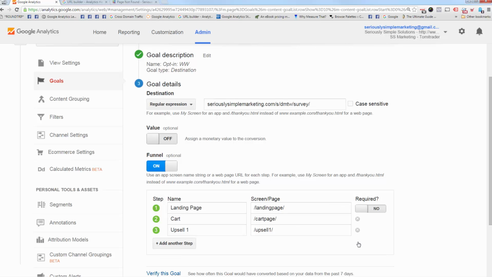And then the other thing that you'll want to do in almost all cases, there are a couple of cases where you wouldn't want to do this, but really almost all the time, you flip this to yes. Because what this will do is it will show you only the people who came through the landing page, then to the cart, then to the upsell.